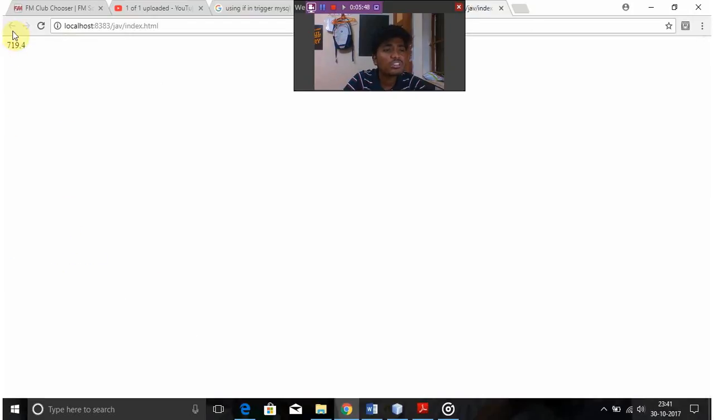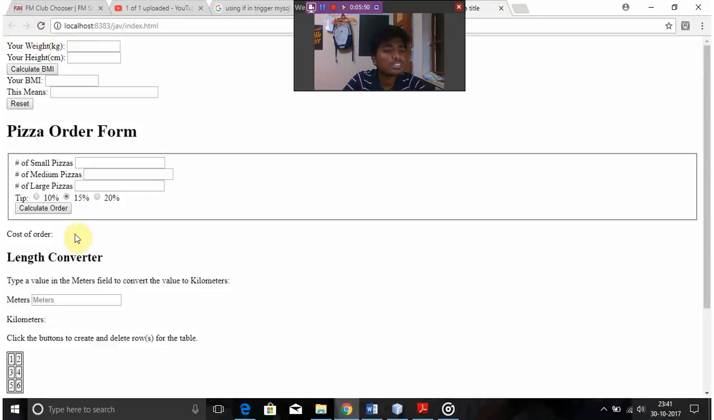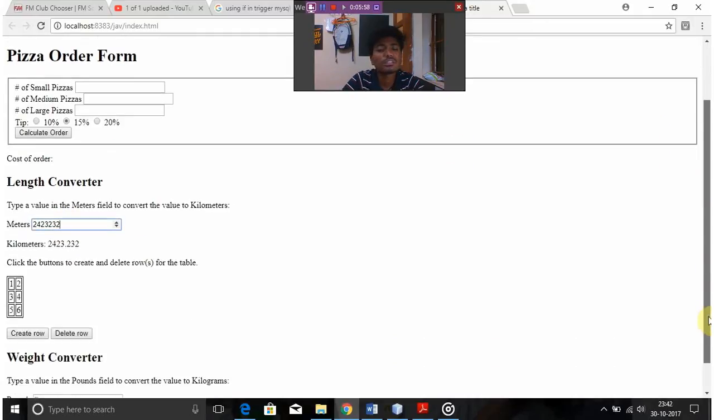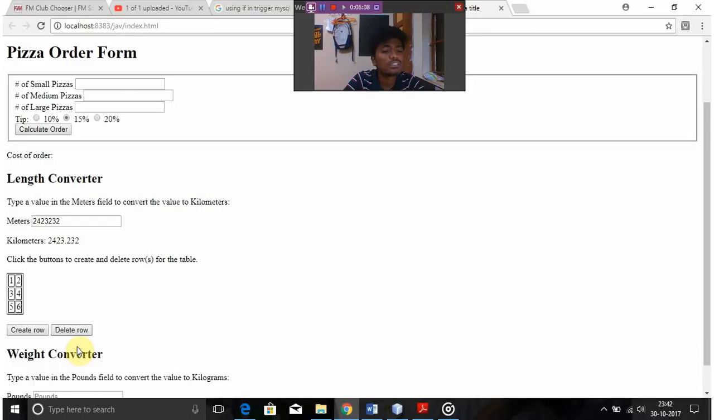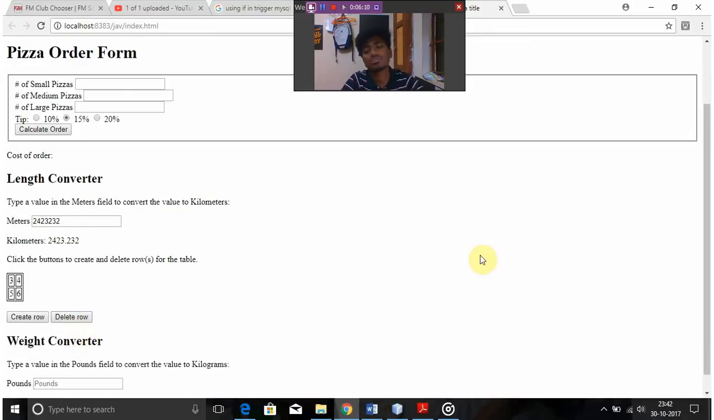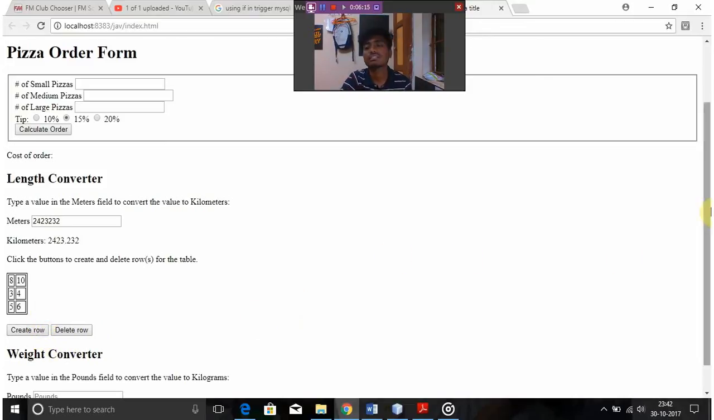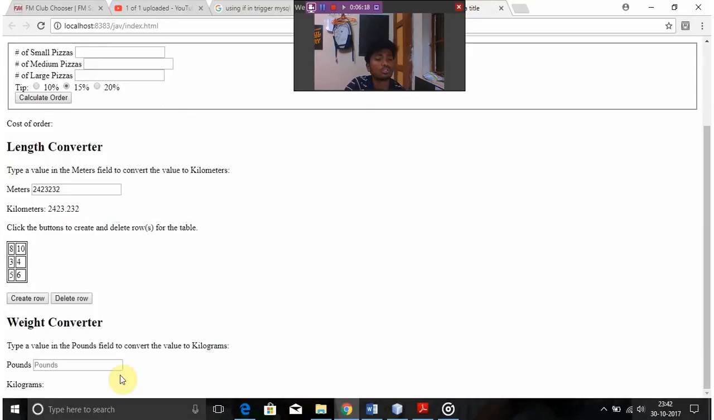Calculate order, it's going to give the result. Length converter, if you give it 24 like this, whatever we give, it's going to change it. Similarly, in the case of creating rows and all, we have just inserted a row, and in the case of deleting, it's going to delete everything. So just like that. If we insert one, yeah, like this. So the pound, if you give a pound value something like this, it's going to give the results.